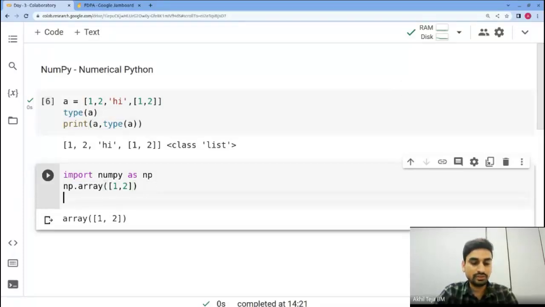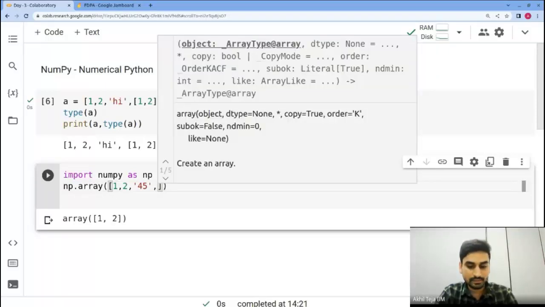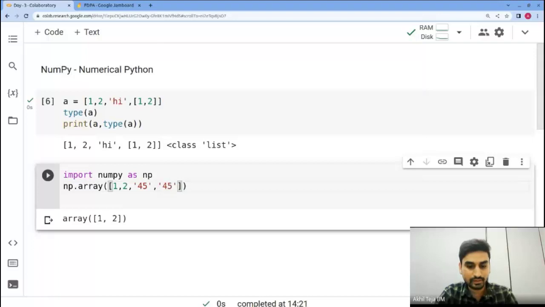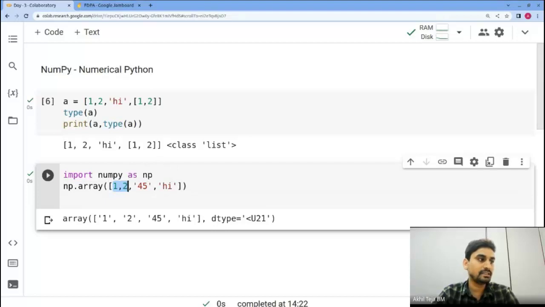Again, if you see, if I include a string in this, let's say some 45 as a string again, and let me give another string, something like this, and try the array. So you see this: even though I gave numeric data types as elements here, it still gave me the output as strings. So it automatically converted my numeric data type elements to strings.